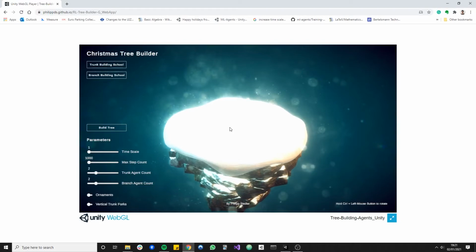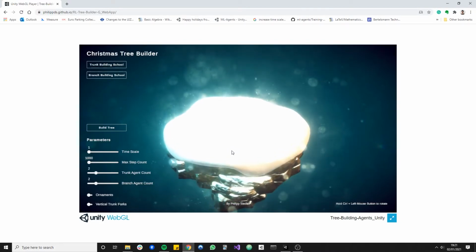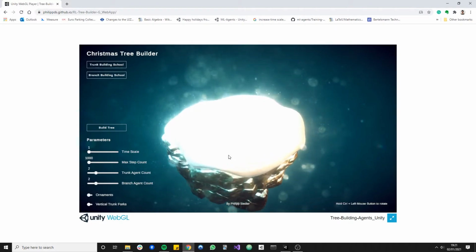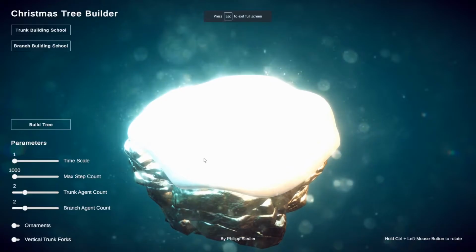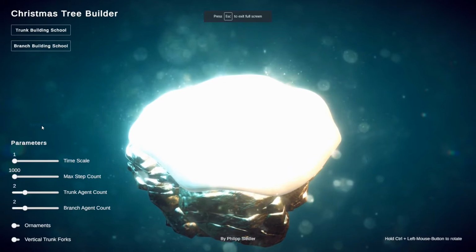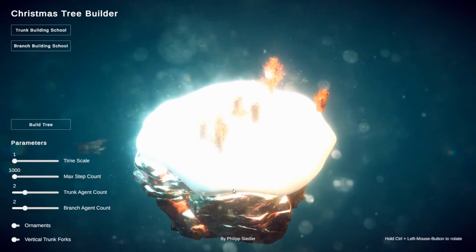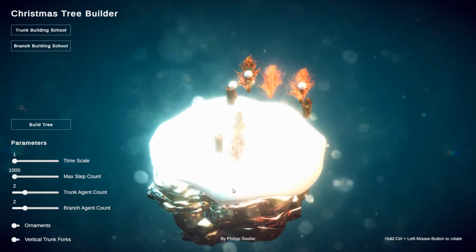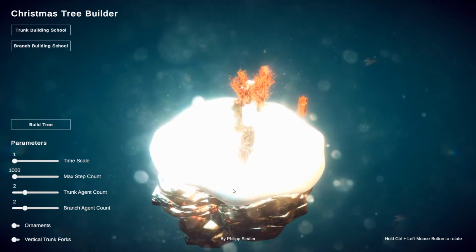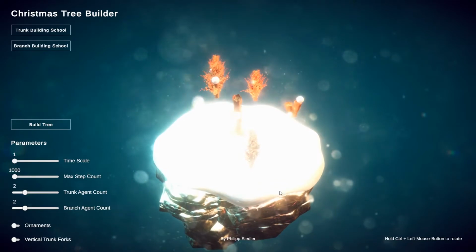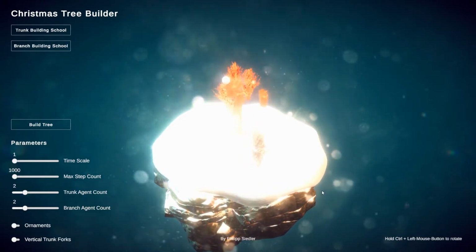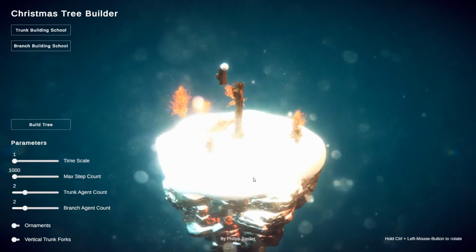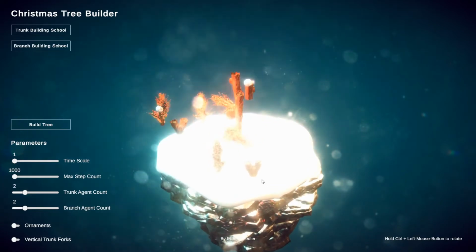Hello everyone. So I was thinking to do a little walkthrough of my digital Christmas card. This is the final product. You can build a little Christmas tree, or you can watch how agents are building the Christmas tree for you. Those snowballs are supposed to be the agents, and they are building this tree on this platform.